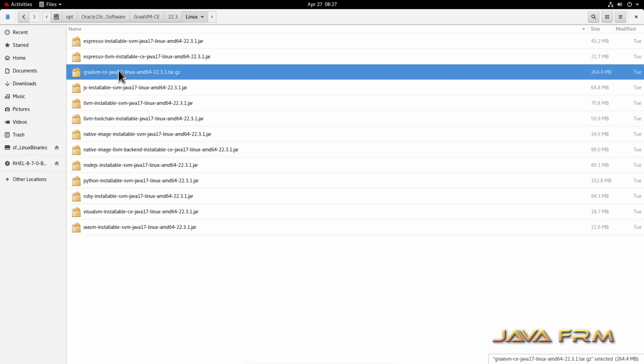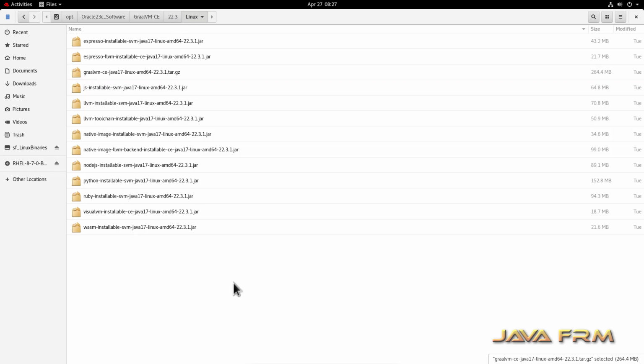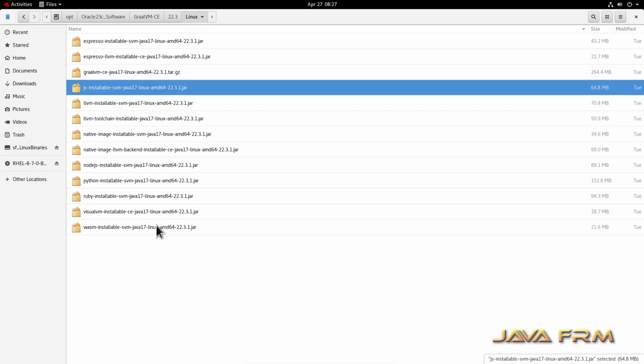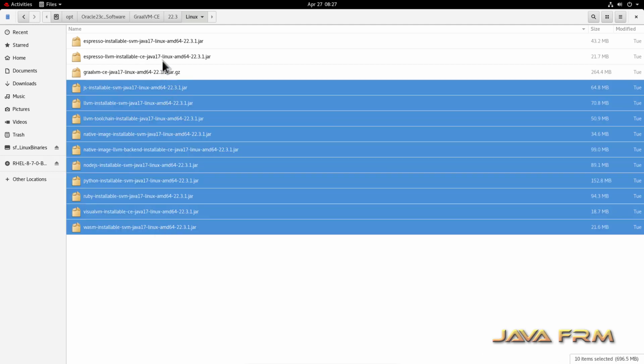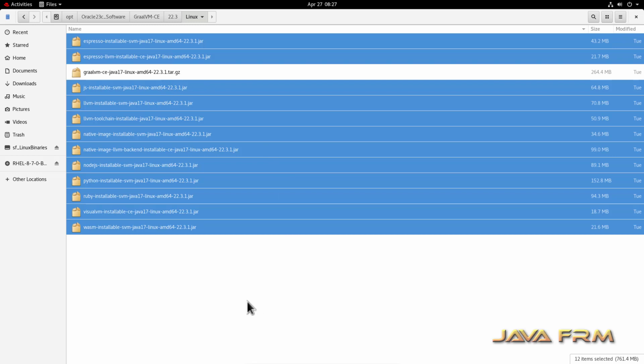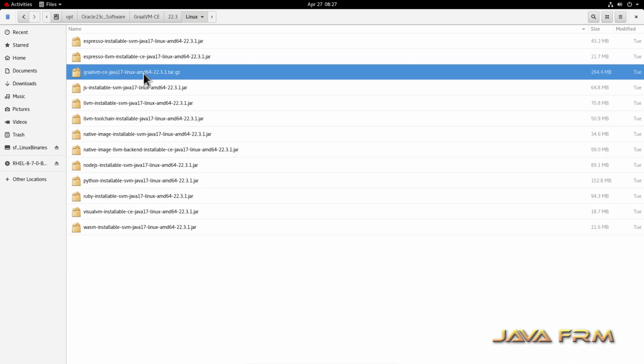Okay, now coming to the point. Here you can see that I have already downloaded GraalVM Community Edition 22.3 along with OpenJDK 17. And these jar files are the components. These jar files can be installed locally without an internet connection.